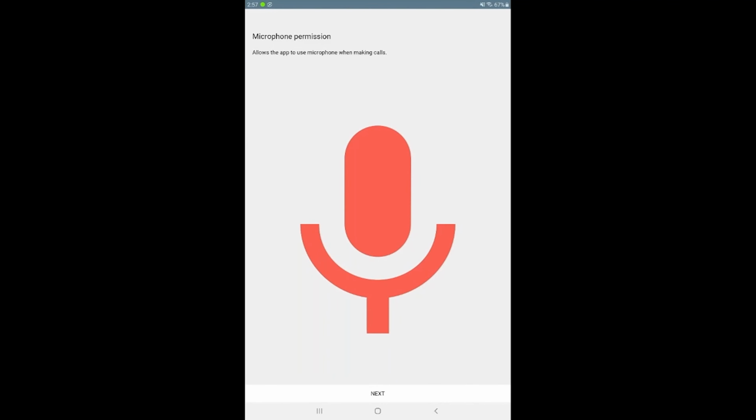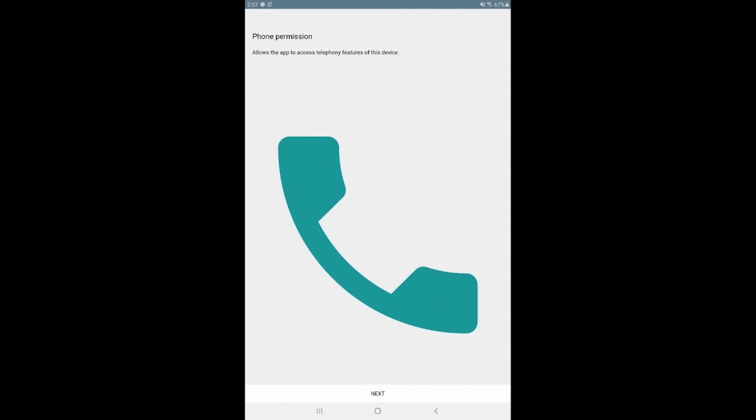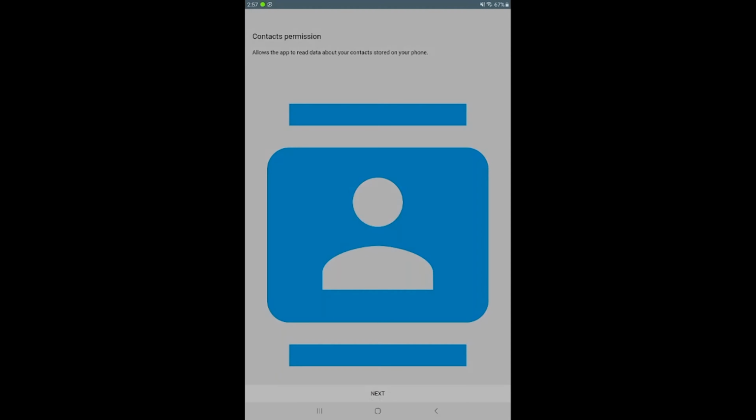Now, one of the first things it does is it asks you for permission to use your microphone. This makes sense because you're going to be making phone calls out of the application. So you definitely have to click next and then click allow. Phone permission, again, it's asking you, am I allowed to use the phone piece of your phone? You're going to click allow.